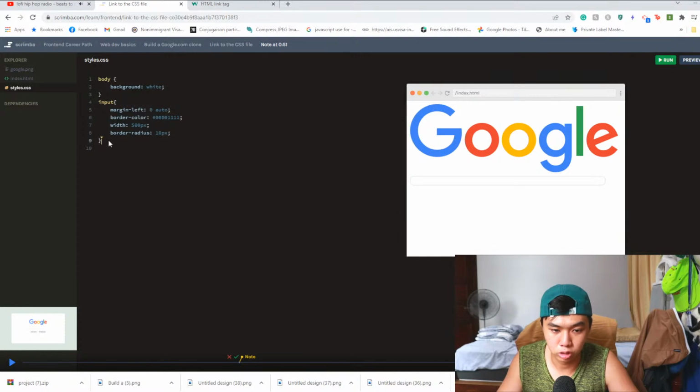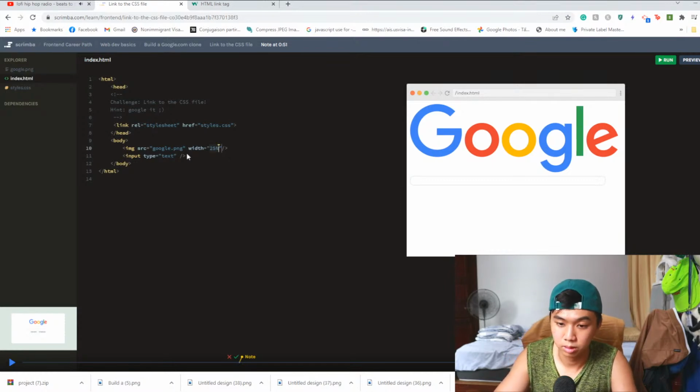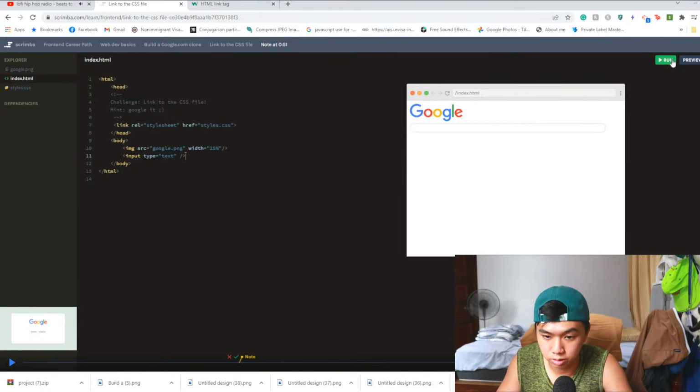And we do image. Image. We do size. What is it called? Width. 25%. Run. Definitely not 25, it's going to be 75%.